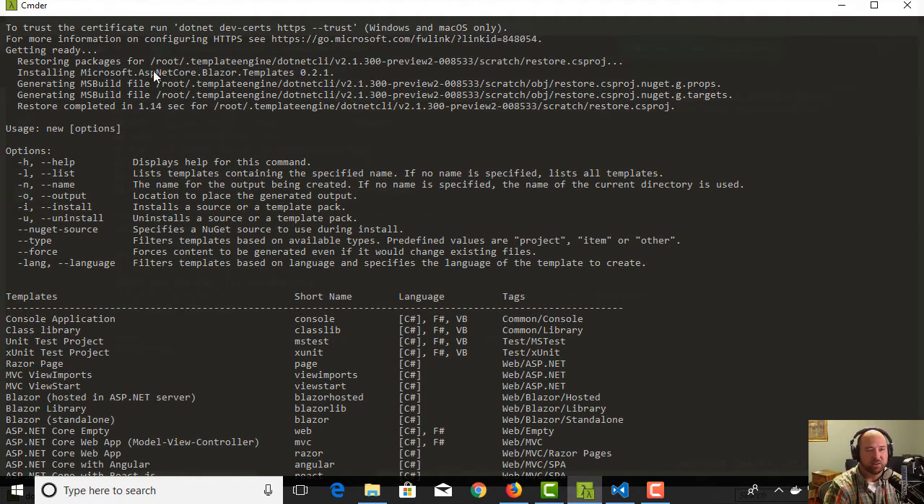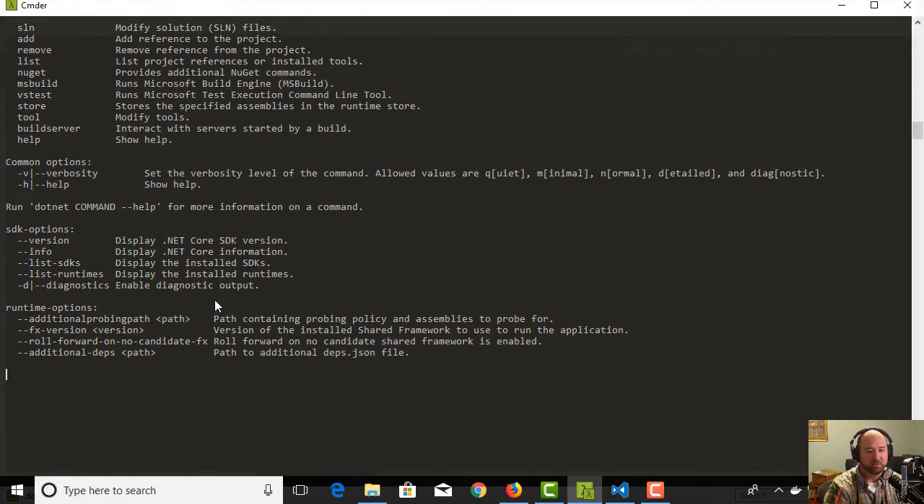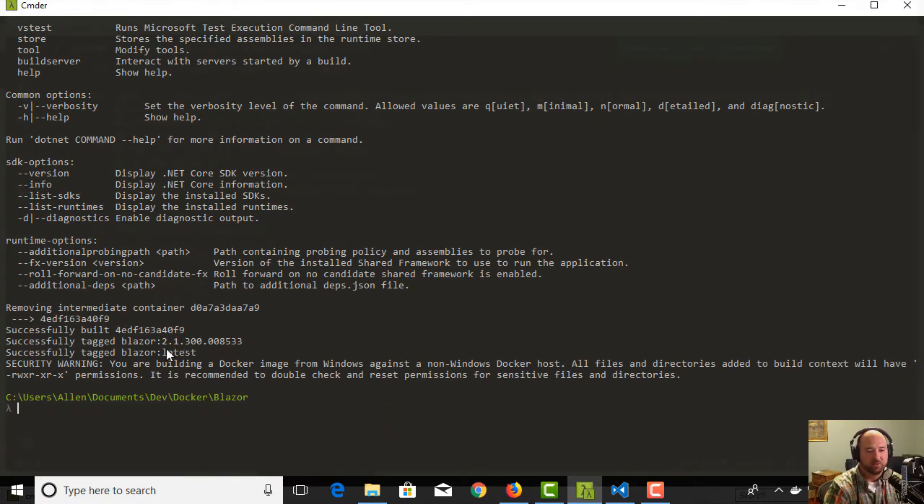This is where it's going to go ahead and install all the .NET pieces. You'll see that it does a restore of the packages. And then right after that, it's going to call the stuff for what we did. And check it out, this is beautiful. That's all good. And you'll see here that it successfully tagged the Blazor image with that particular preview release and latest.